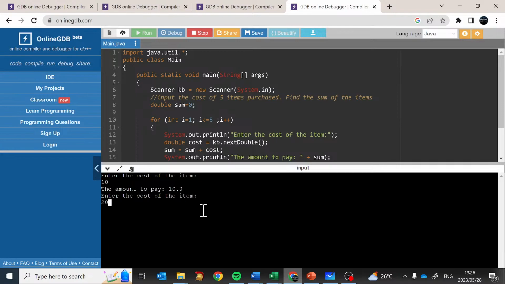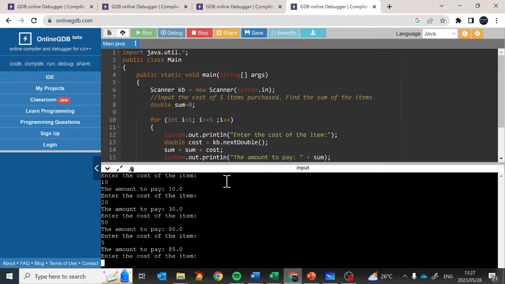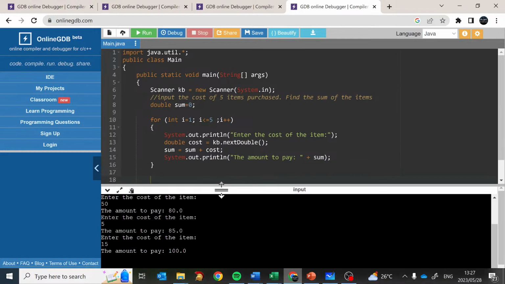Now I enter 20. So now it's saying the amount to pay is 30. So that's my accumulator that's doing that, right? Then I enter 50. The amount to pay is 80. I enter 5. The amount to pay is 85. I enter 15. And then the amount to pay is 100. So this is creating what you could call a running total, right?